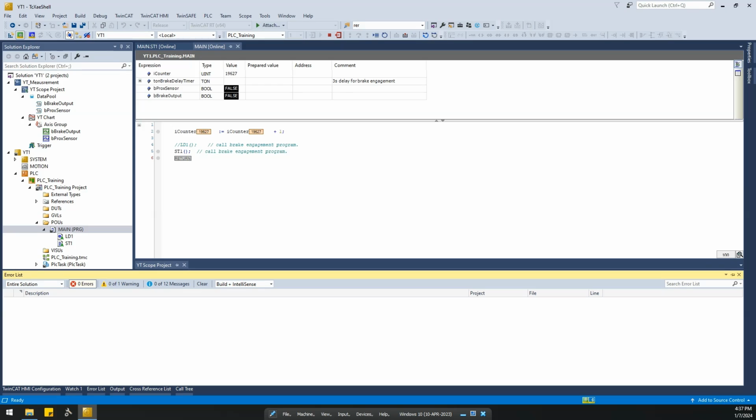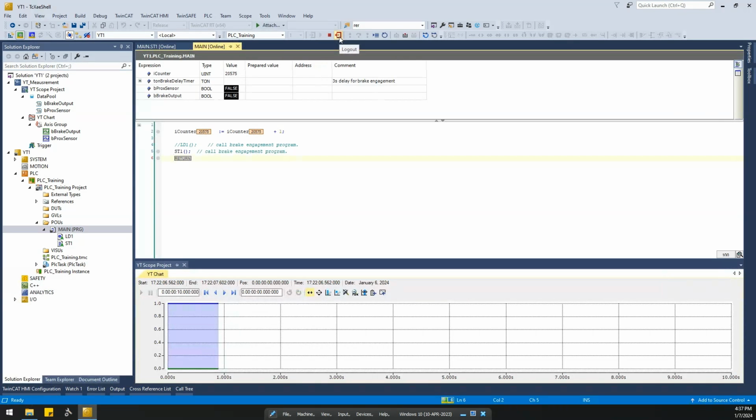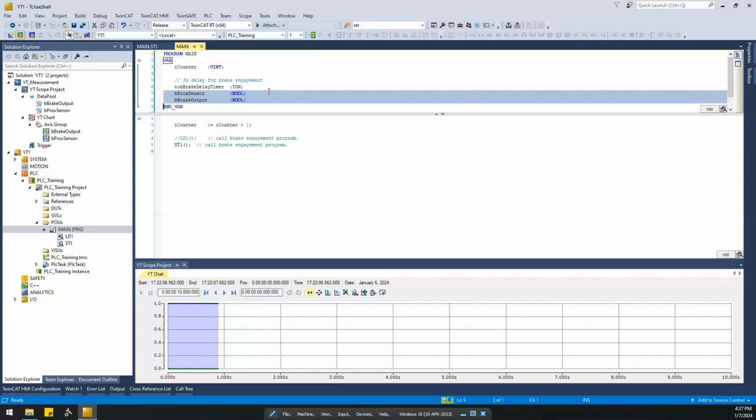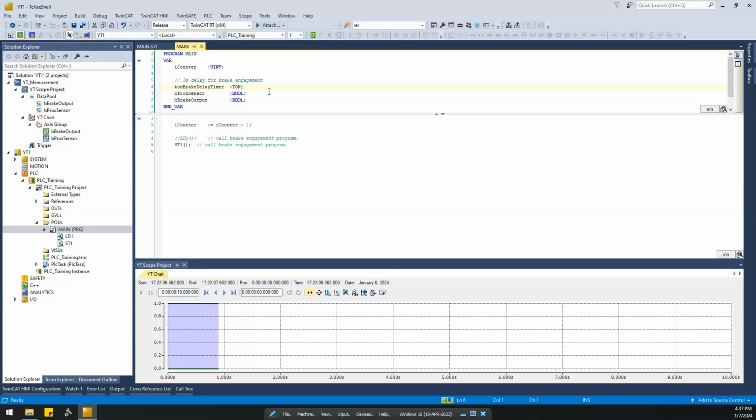Next, we are going to explore the T-off timer, which I mentioned in the beginning is the off delay timer. So let's create an off delay timer. Let's log out first. I think we can use the same booleans and just create a new timer. This time I'm going to instantiate the timer first. We call it T-off break delay timer of type T-off.